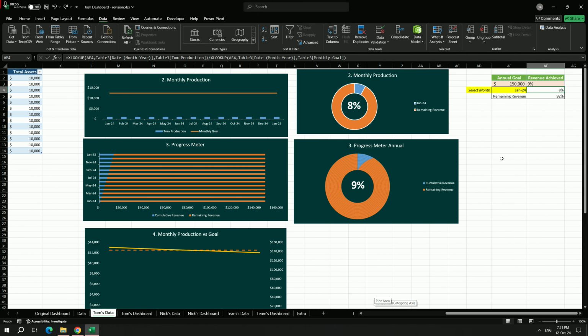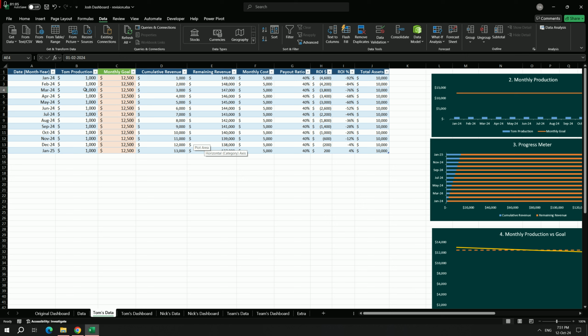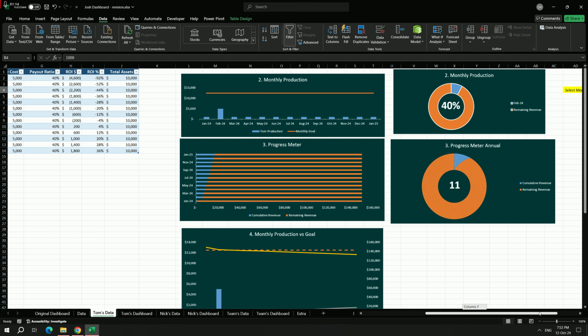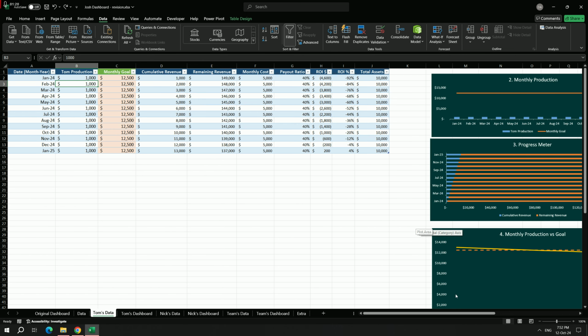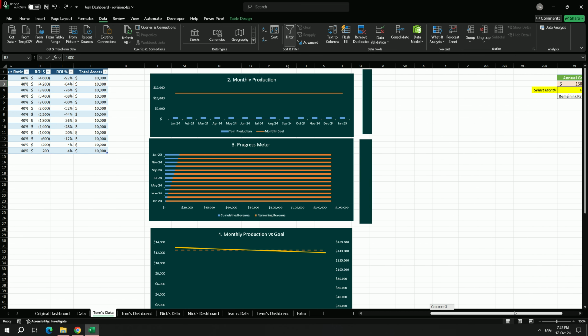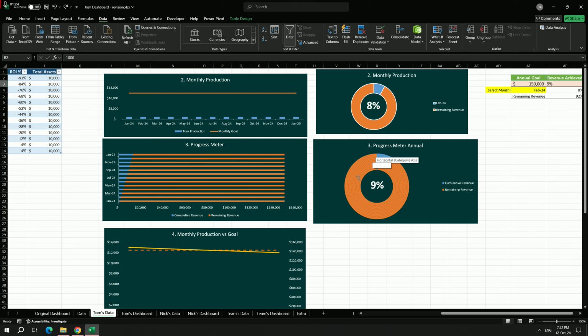So let me show you how this works. Let's do it for February 2024. This has updated, but this value hasn't changed because the values are the same in the column. So I will just update it manually. 5000, see, this column has moved up, and this chart has also changed. And let me reset it back, and that's back to normal.